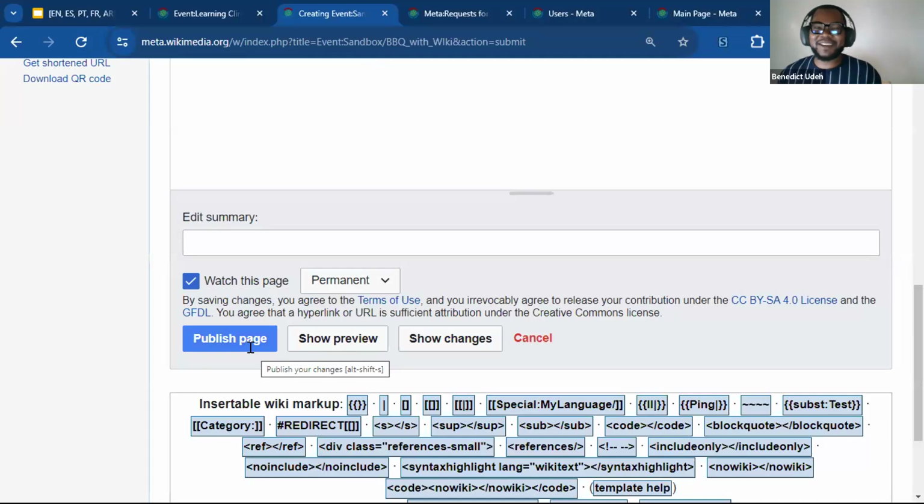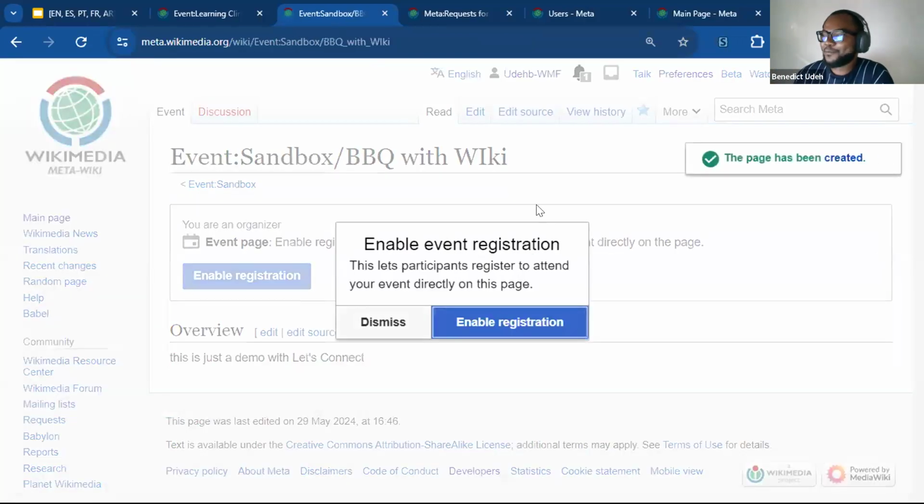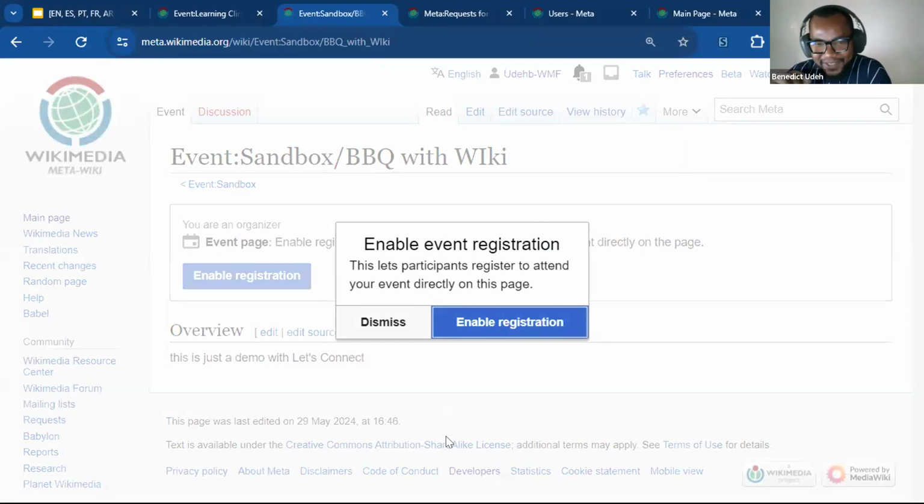But when you start to see the magic is when you click on publish. The minute I click on publish, watch, something will happen. Voila, there's a pop-up. If you've never used the event registration tool, this will look strange to you and you'll wonder what this is. If you don't have the event organizer rights, you will not see this pop-up. If you're not creating this event on the wiki that has the event extension enabled, you will not see this pop-up.